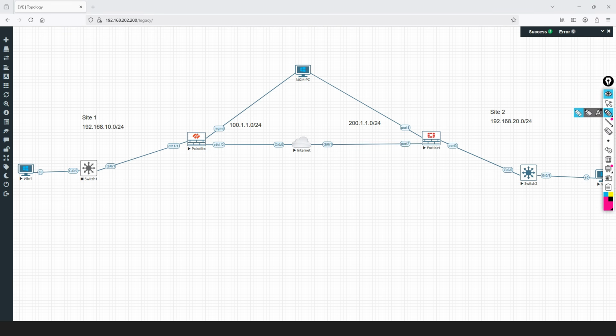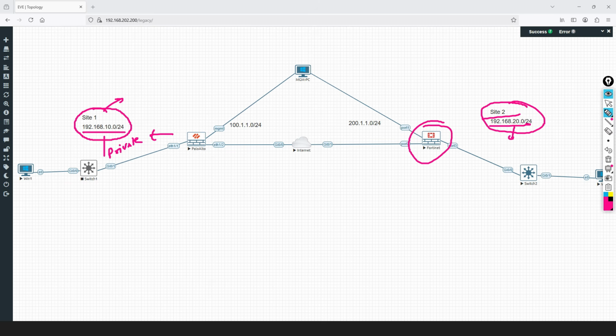So this is the lab. Let me explain the lab to you. This would be our site 1, the private IP address range that is behind the Palo Alto firewall. This subnet is site 2, which is behind the Fortigate firewall. And this is considered to be the internet, where our ISP clouds will be.